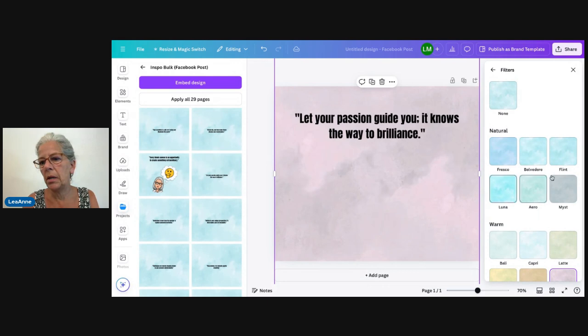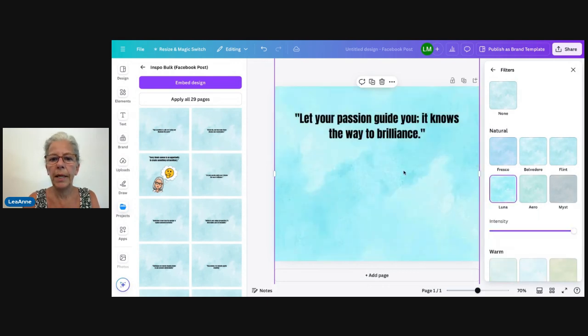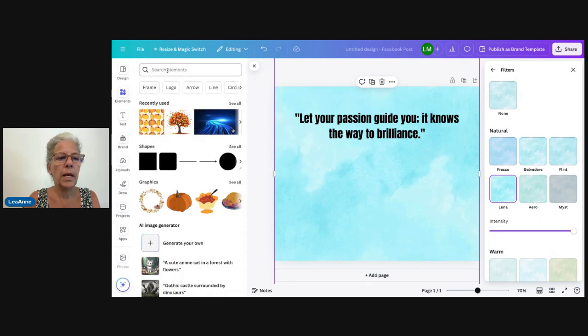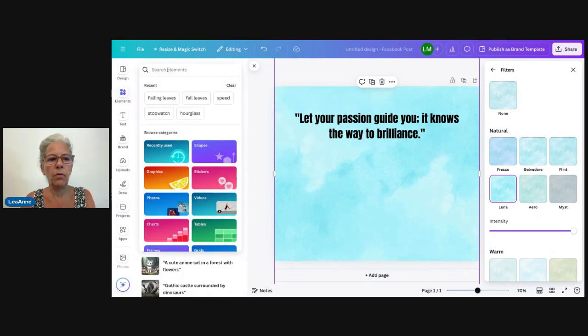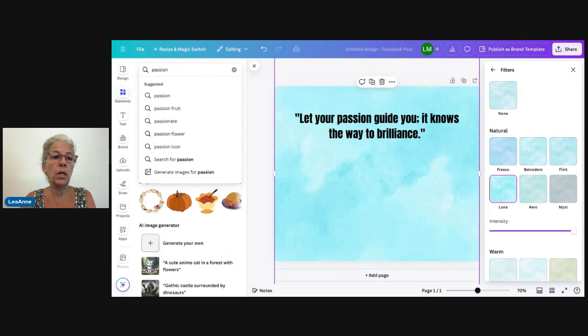It's kind of pretty. I like that one. It's even brighter. The brighter, the better, right? And then I can come in here and I can put in whatever I want. I can put an uploaded photo if I have one of those in here. Let's just type in passion and see what we get.